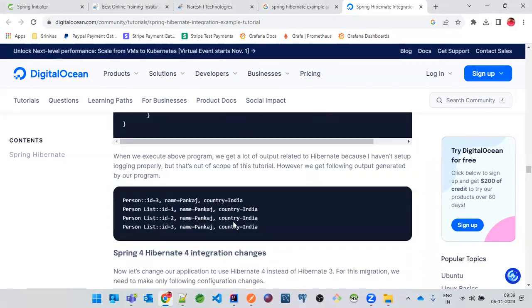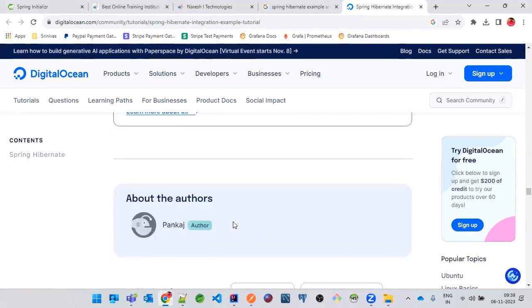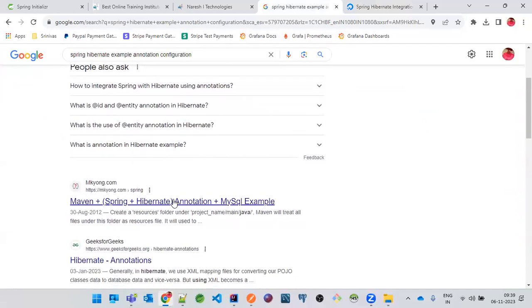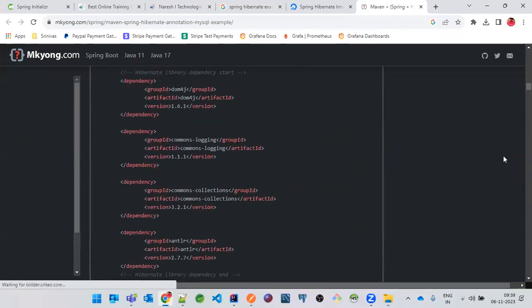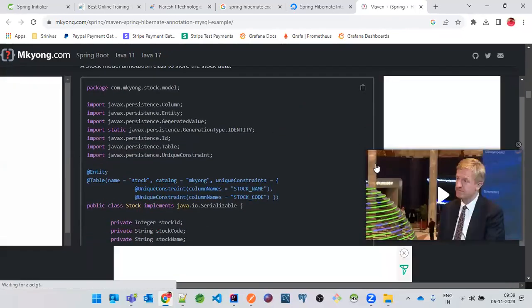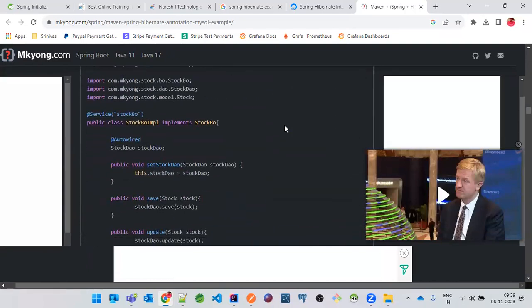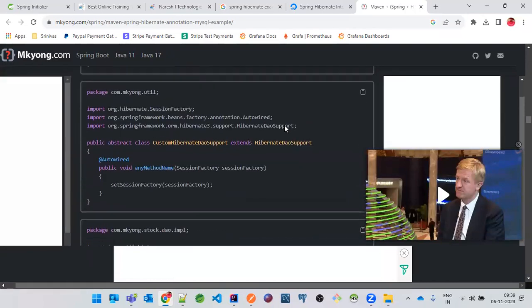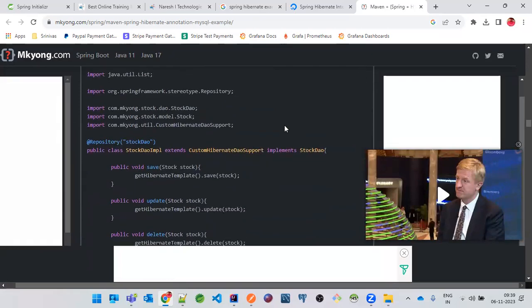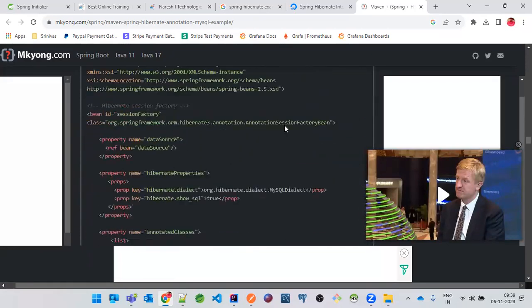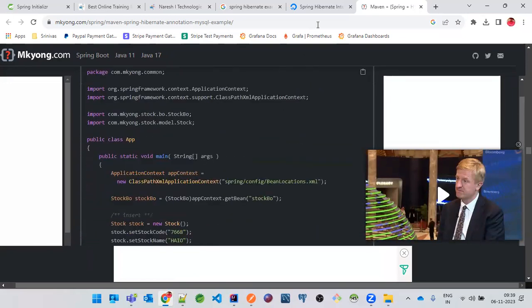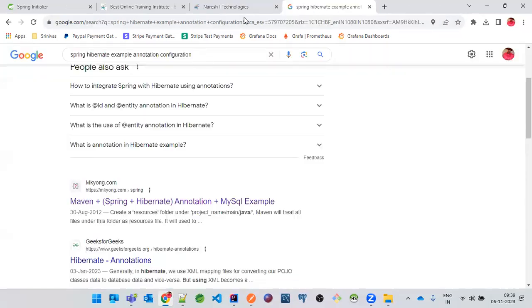But here, if you see this configuration class, there's something called... this is the one. Let's see this. Entity, service, this is a plain XML. Let me search for the configurations.